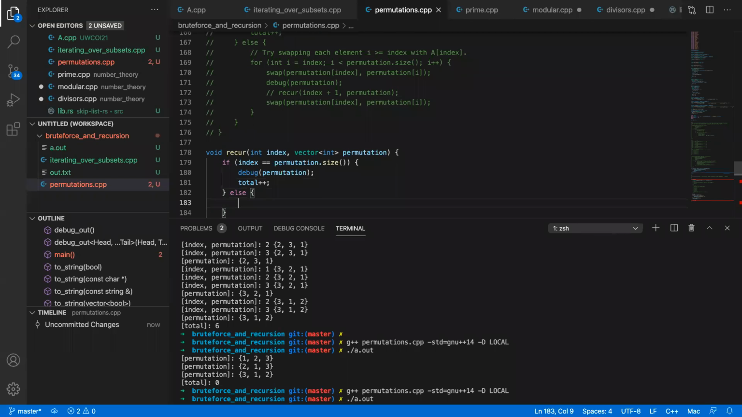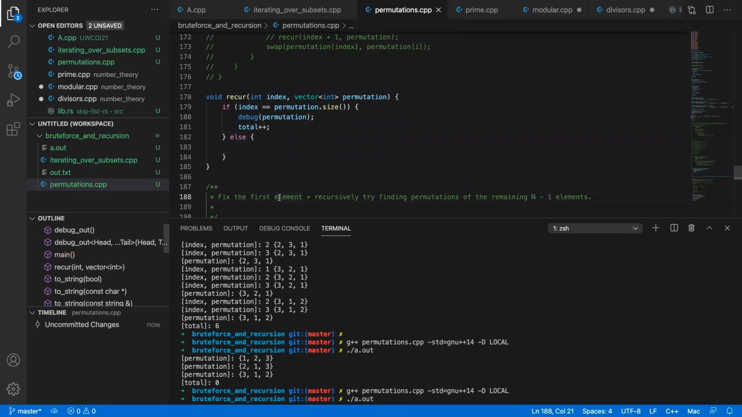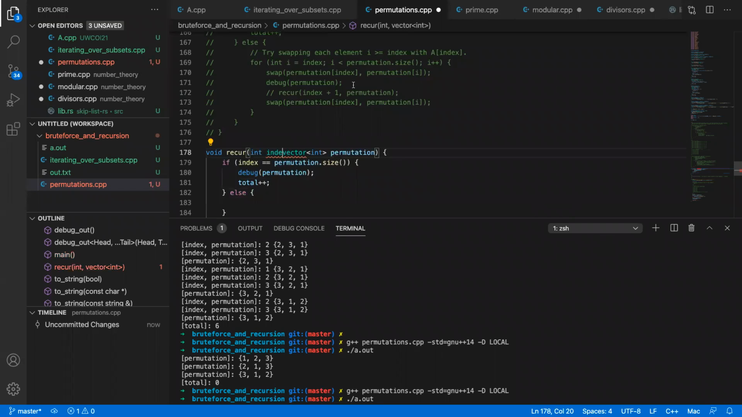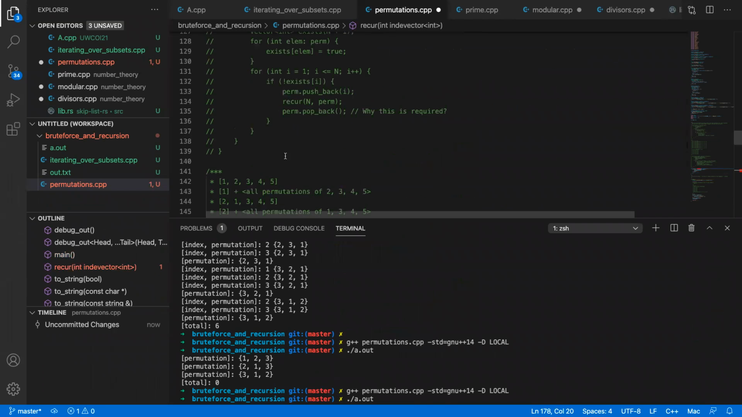Otherwise, what do we do? Otherwise, you fix the first element basically. So you fix the indexed element and you try finding permutations of the remaining elements. So even let's do this thing, vector int. It will convert to like the previous program, this program.